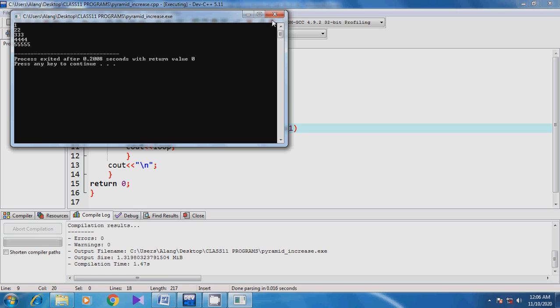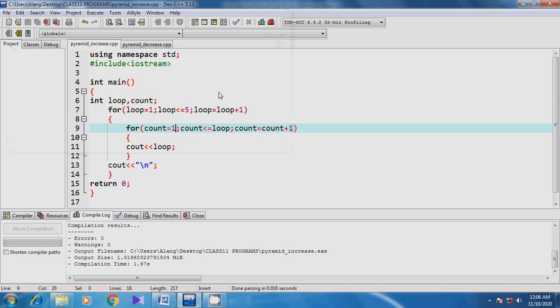So how do you get this output? You have to understand the nested for loop. Here this is the for loop, this is the opening and closing bracket, and this is the body of the for loop. Inside the body of the outer for loop we have another for loop, the inner for loop. In this inner for loop there is only one cout statement. Clear? This cout statement will execute only when the inner for loop executes.